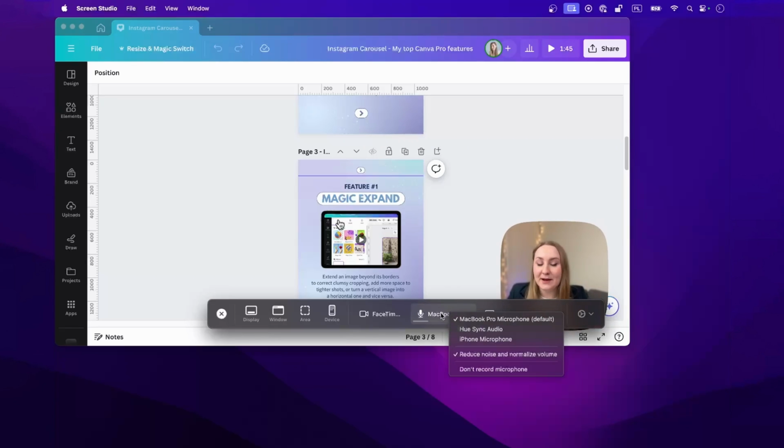Next, we have some microphone options. You can choose different microphones from the options in here. Choose not to record microphone at all. But what I love about this is that you can actually choose to reduce your noise and normalize volume, which adds that extra layer of editing to your audio and makes sure that your audio is as crisp and best quality possible. And of course, you've got the system audio as well.